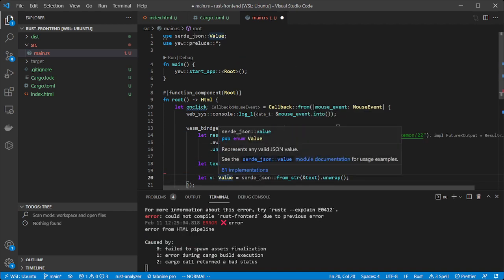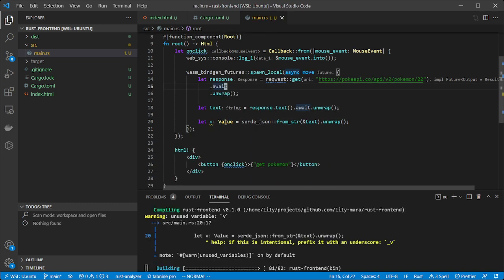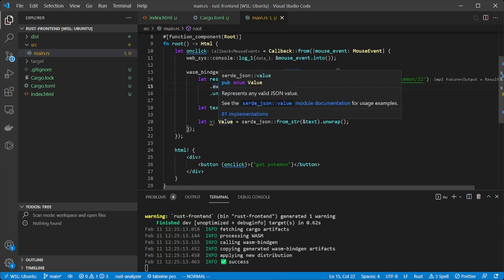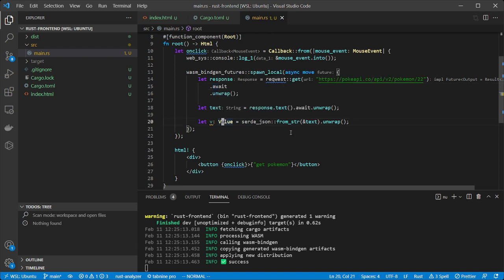And we have to import Value from serde_json. Serde_json Value is a really interesting type that represents how you can do some kind of dynamic typing using Rust. It's a way that we can represent any valid JSON value with Rust without too many escape hatches in it.